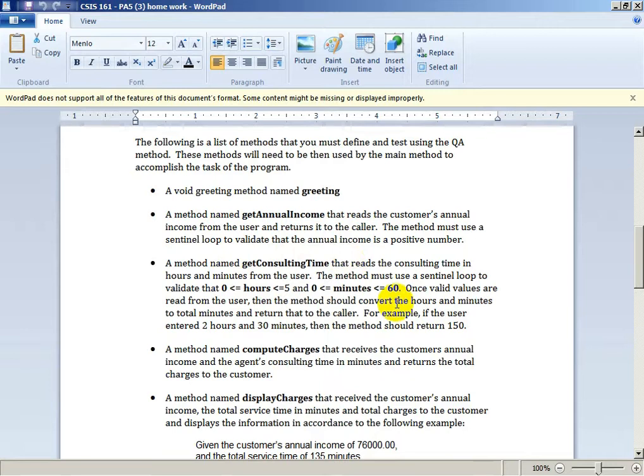That means that we need to input hours and minutes, and the method must use a loop to validate. Hours can be from 0 to 5, and of course minutes can be from 0 to 60. This means that we need to return minutes. For example, if we type 2 hours and 30 minutes, it will be 150 minutes. We need to return minutes.